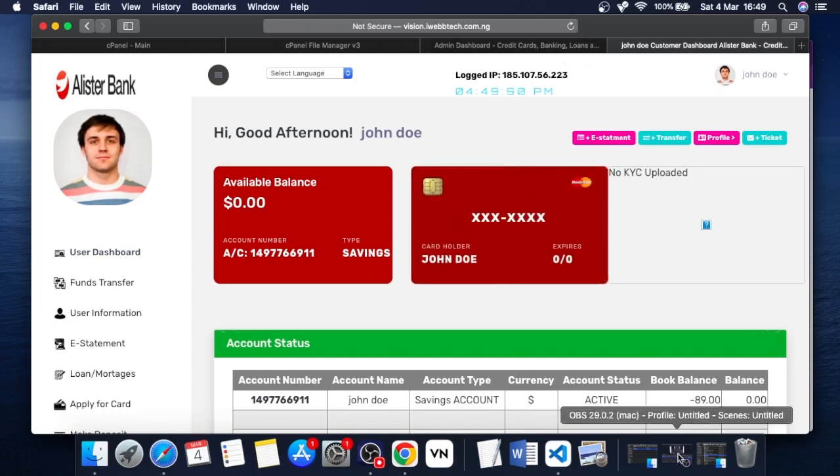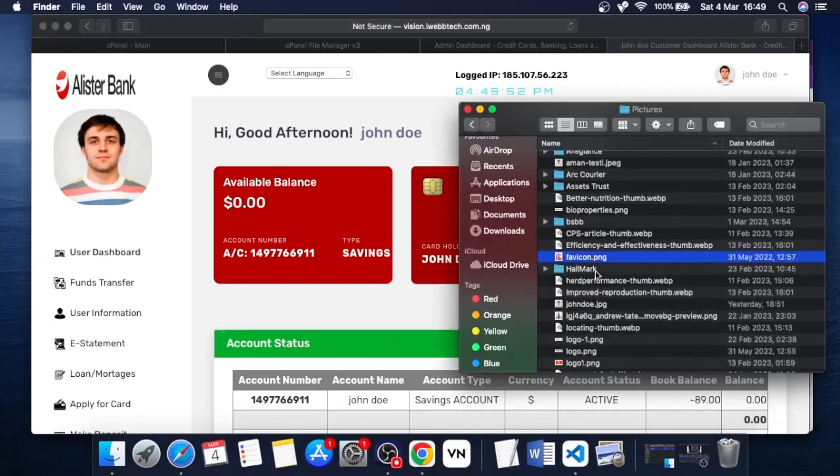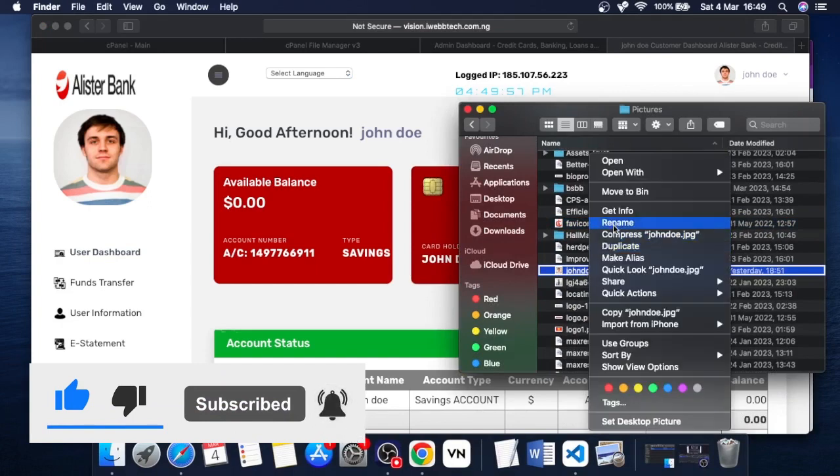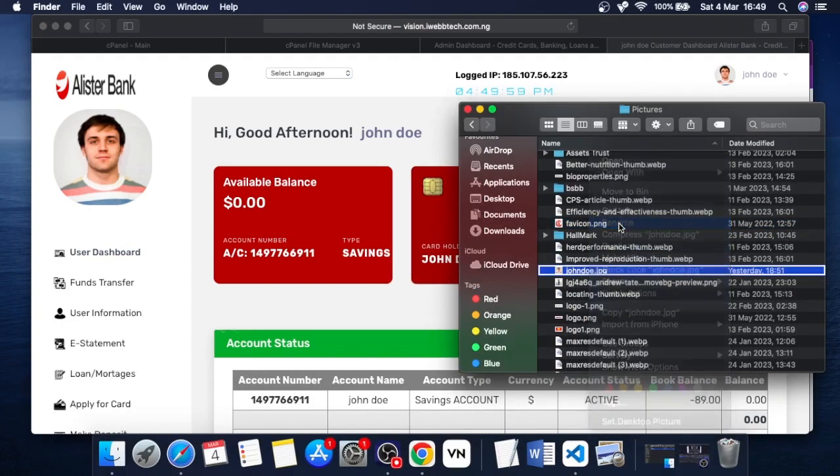So mind you, while I was renaming this file, because it's a JPG file, I don't need to add JPG to the name. If I'm renaming this file right here, I just added John Doe and I stopped. Because it's a JPG file, the .jpg will be there automatically, so you don't need to add .jpg to the name. I hope you do understand that.